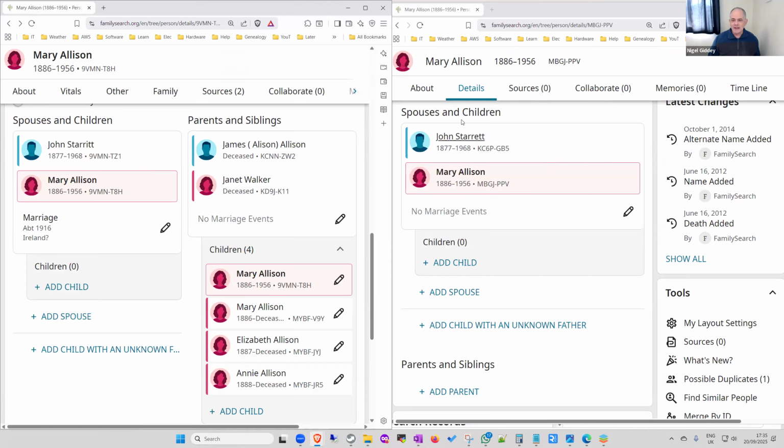But this Mary Allison on the right-hand side does not have parents and does not have brothers and sisters. So the information that you want to preserve has got to end up on the right-hand side, and the relationships that you want to preserve have got to end up on the right-hand side when you do a merge. So for relationships, you're always going to move left to right, and the information pertaining to a person, you choose whether to move it from the left to the right. Let me explain this in a little bit more detail over here.